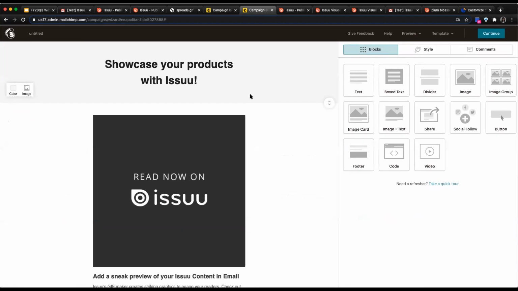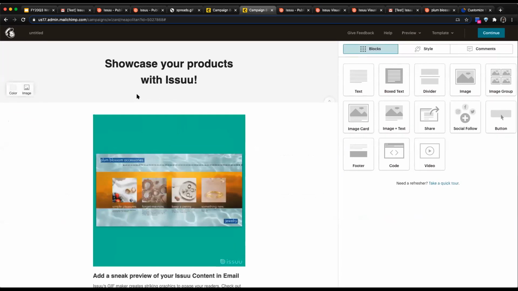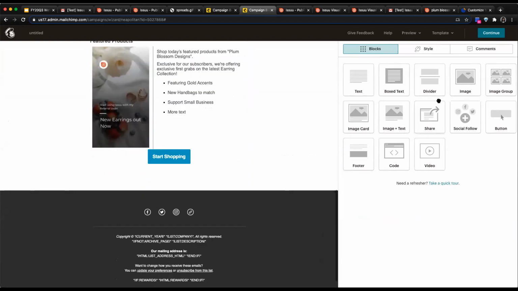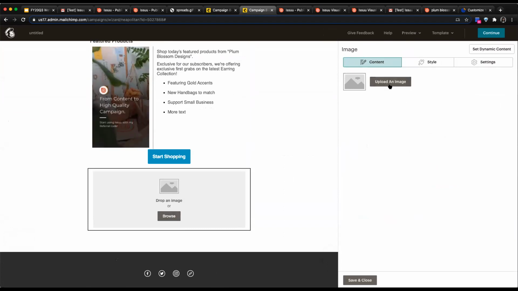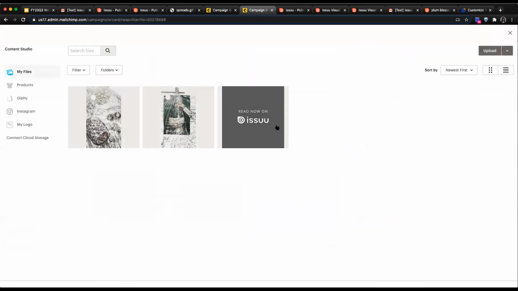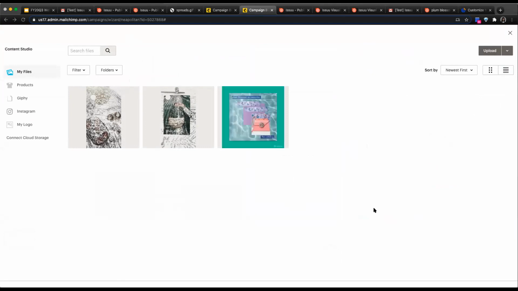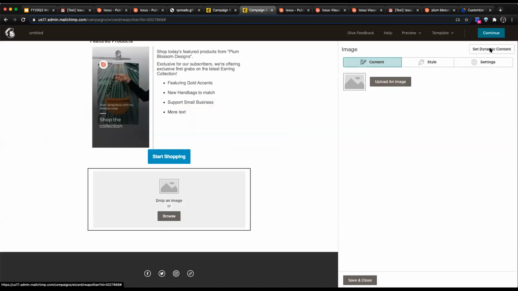So essentially the way this works is if you have any images or image cards uploaded into Mailchimp, you can drop an image or upload an image from your library. So here I have already uploaded some of the GIFs, but again, you can just click at the top, upload, and then you can select any of the content that you've saved. So here I've already created that GIF, saved it, and uploaded it into my Content Studio library.